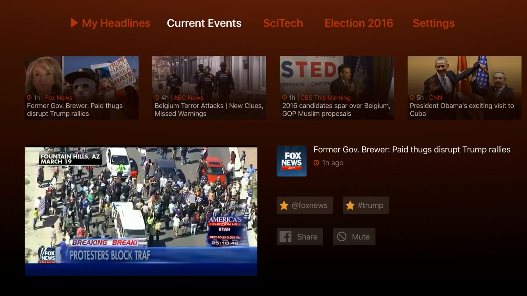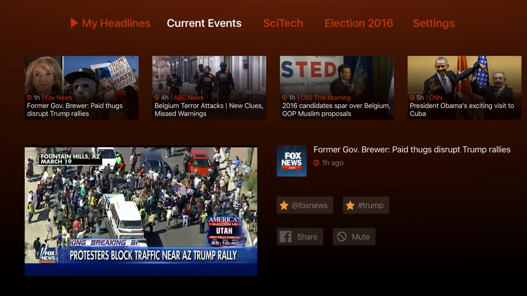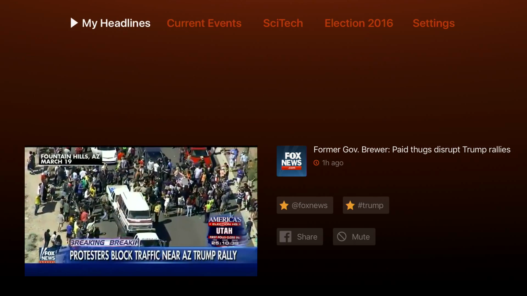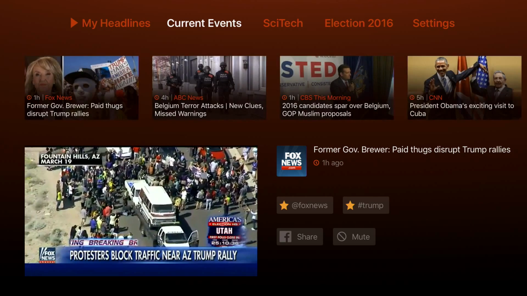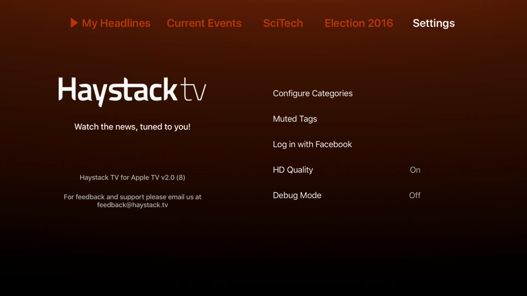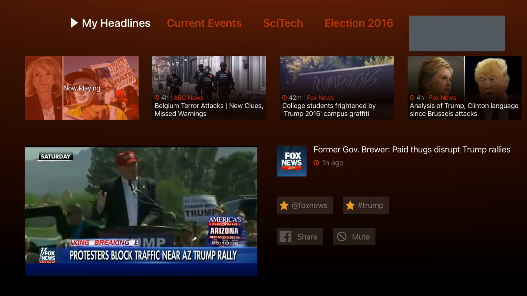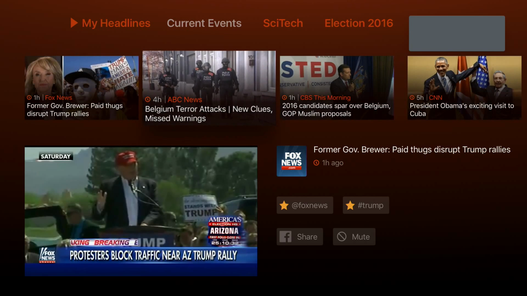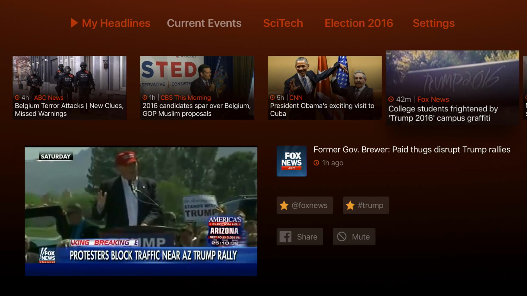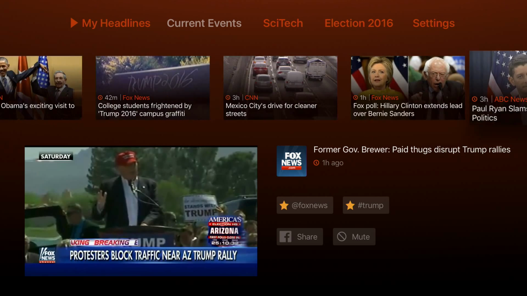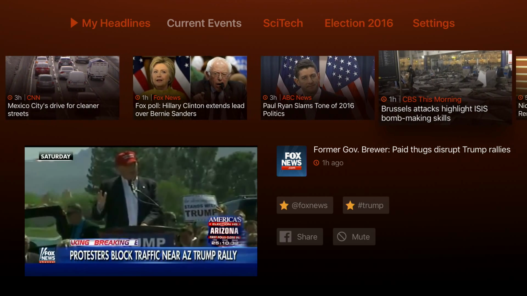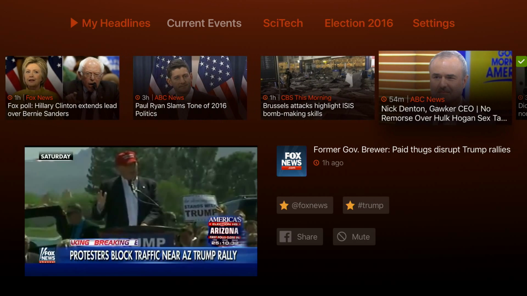But that is a little about how Haystack works for the Apple TV. Like I said, there's also an Android TV version. It's very much like this. It just doesn't have the Facebook sharing. But I like this. It's an easy way to keep up with what's going on in the national headlines and the world headlines and find out what's interesting in the topics that I'm interested in.